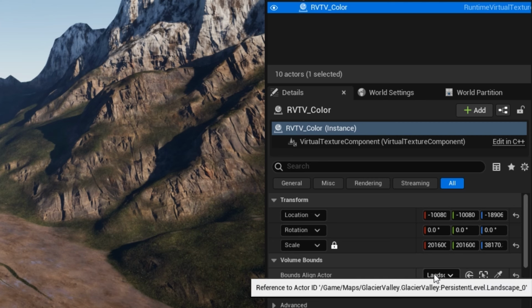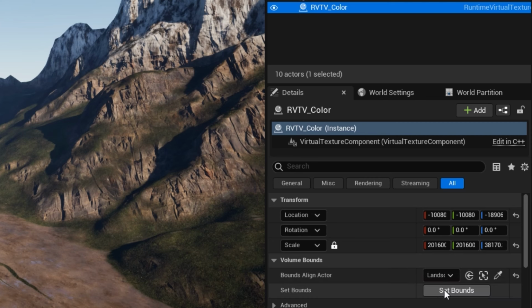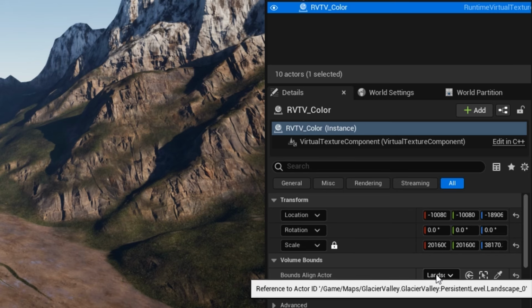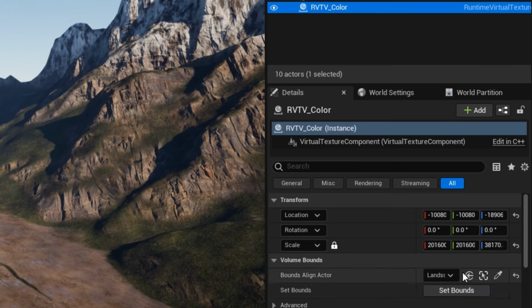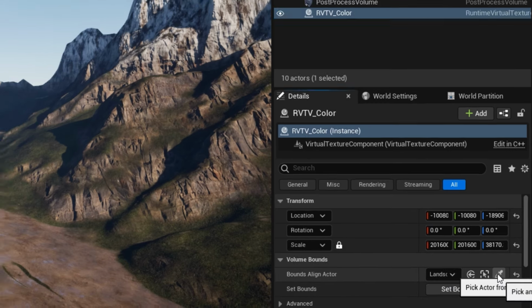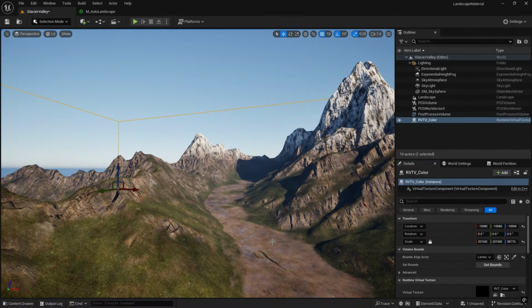So it's got the landscape, and then you can set the bounds to the landscape. So if for whatever reason this hasn't been set up, you would use the eyedropper, you would pick the landscape, and then you would click set bounds, and it would set the volume to the same size as the landscape. So now we have those three elements.